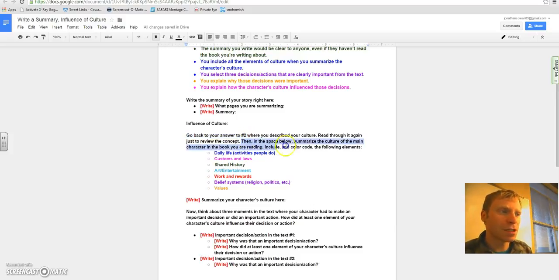Then, in the space below, you need to summarize the culture of the main character in the book that you are reading. Include and color code the following elements. So you're just going to write the summary of the character's culture right down there. I would just start with daily life. In the daily life of, blah, the main character, start writing. Go through each of these things.